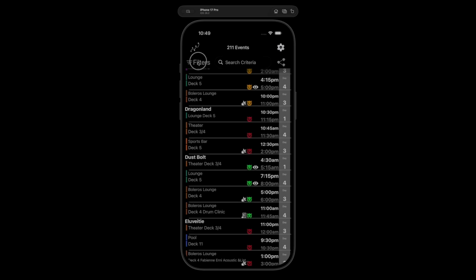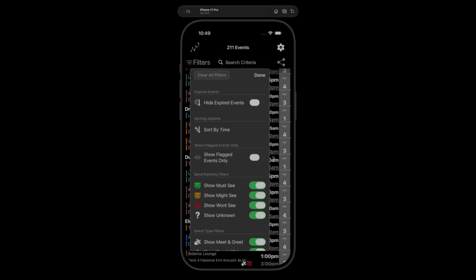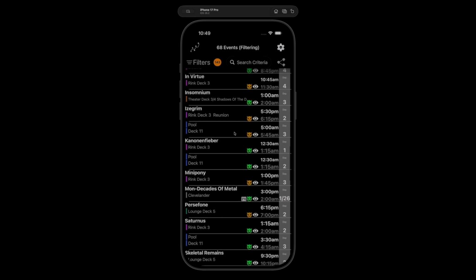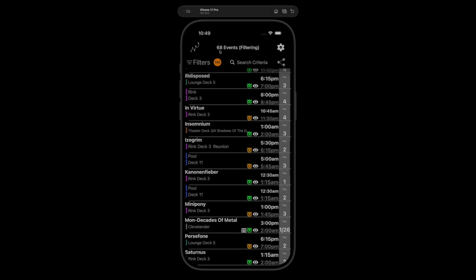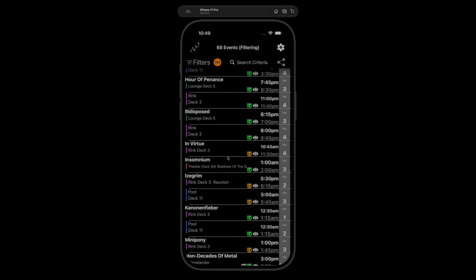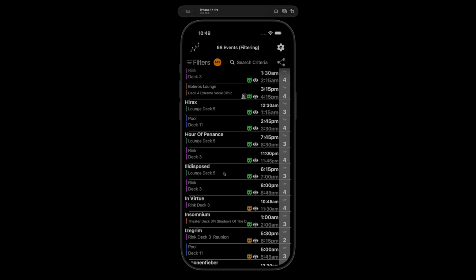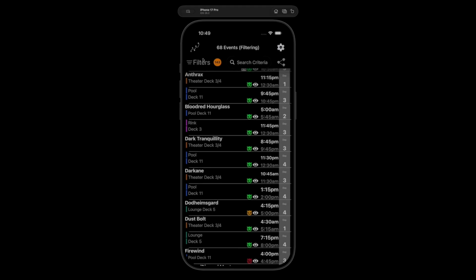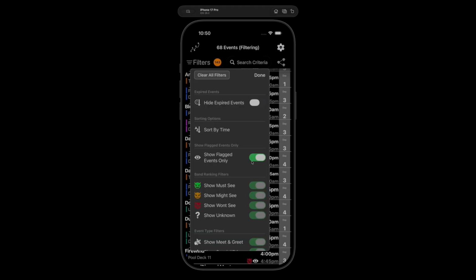There are a lot more filters available in the schedule view. You can sort by time or name. You can show only the events that you have said you're going to attend. This creates a personalized view of the 68 events I have flagged, and in this case it hides the 143 events that I am not able to attend. This disables all other filters, so you can click Clear All Filters to restore.